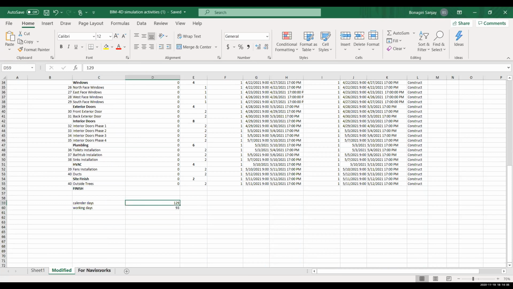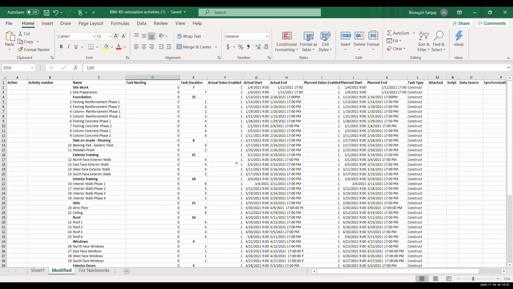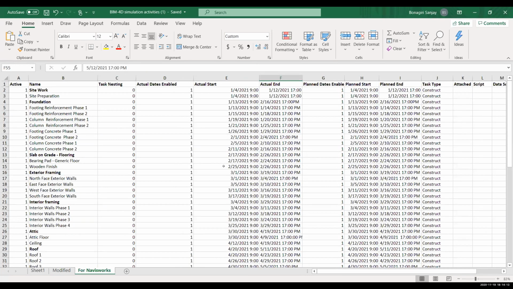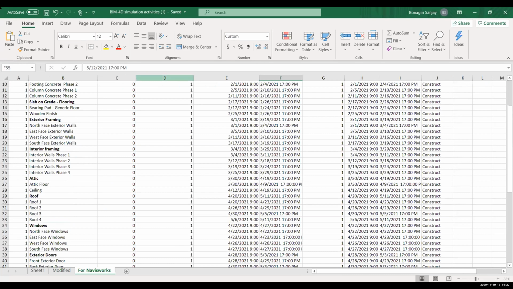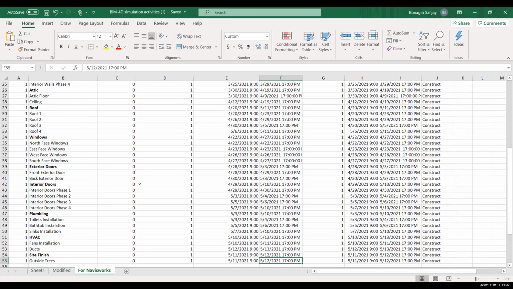So this is the estimation part, and then after planning this, we converted the Excel file into a format which we can import into Navisworks, a CSV file. Then we imported this file into Navisworks and linked the schedule, and the 3D model is also linked with the schedule tasks, which Alvara is going to take over for the scheduling part in Navisworks.